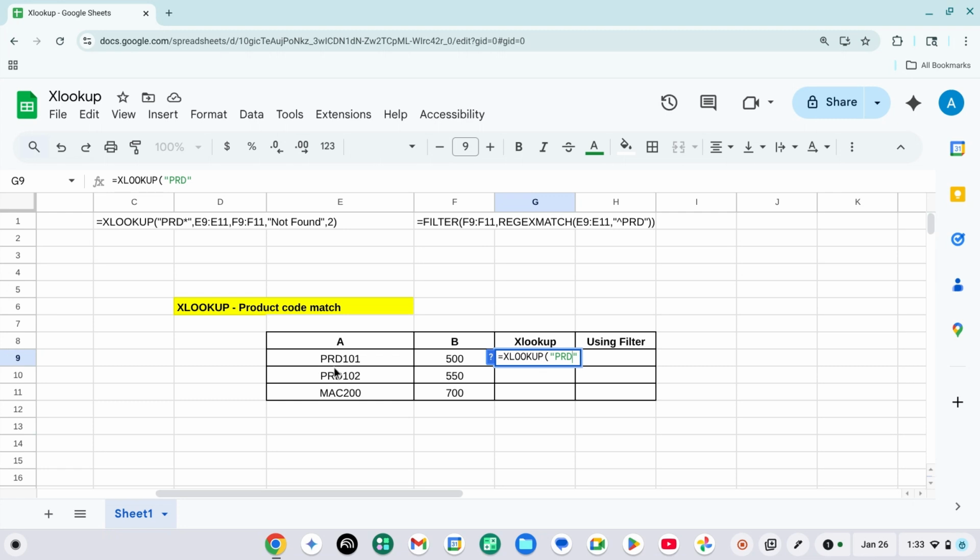So I'm going to write the asterisk at the end, which means grab PRD wherever it starts in the cell. This means any cell which starts with PRD, it should grab it. Comma, where should it look? This is the lookup range, and then this is the result range. For missing value, I'm going to write NA, and for wildcard match, I'm going to write 2.